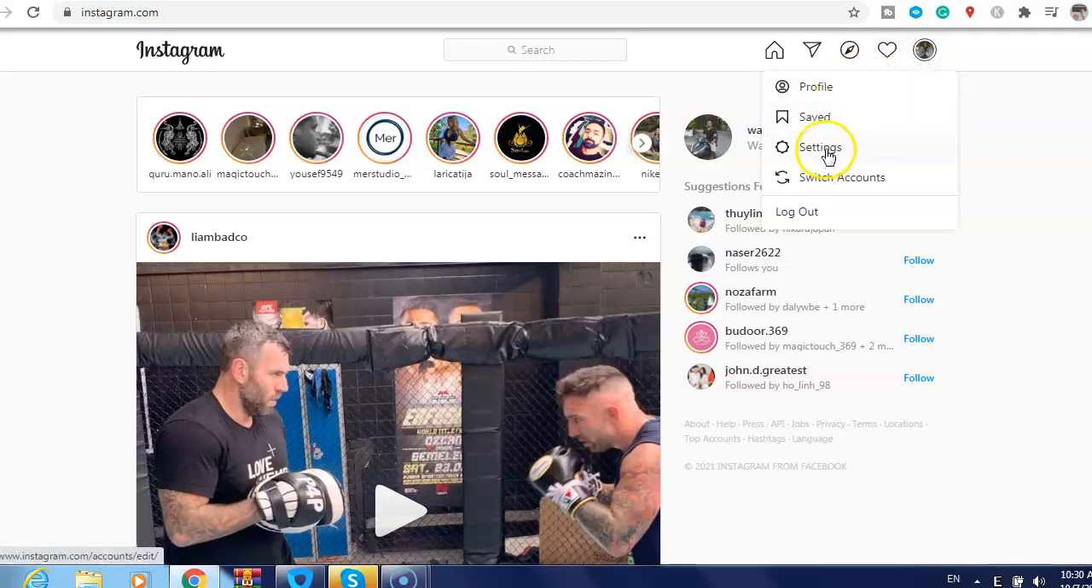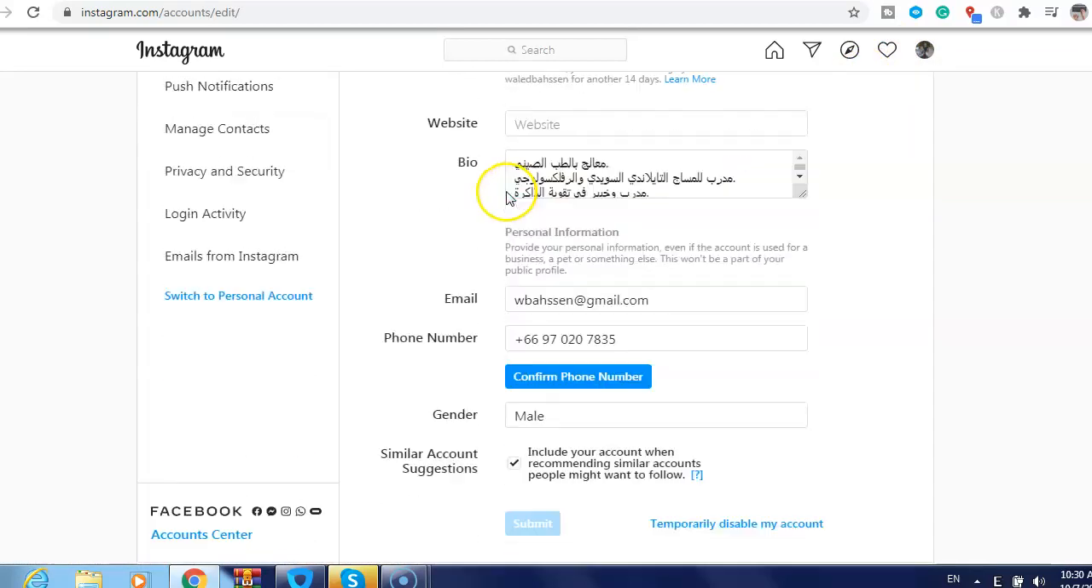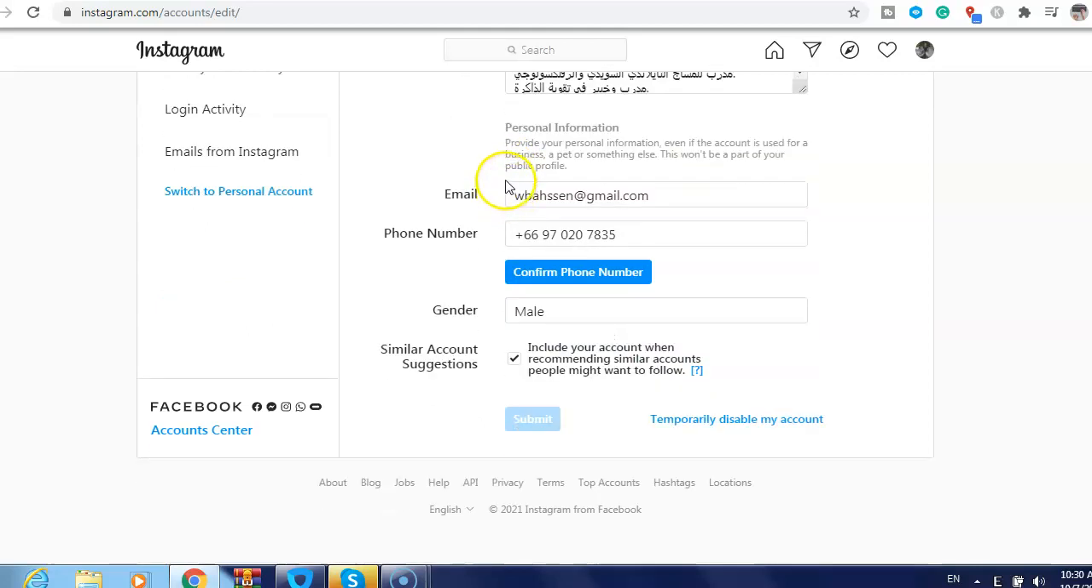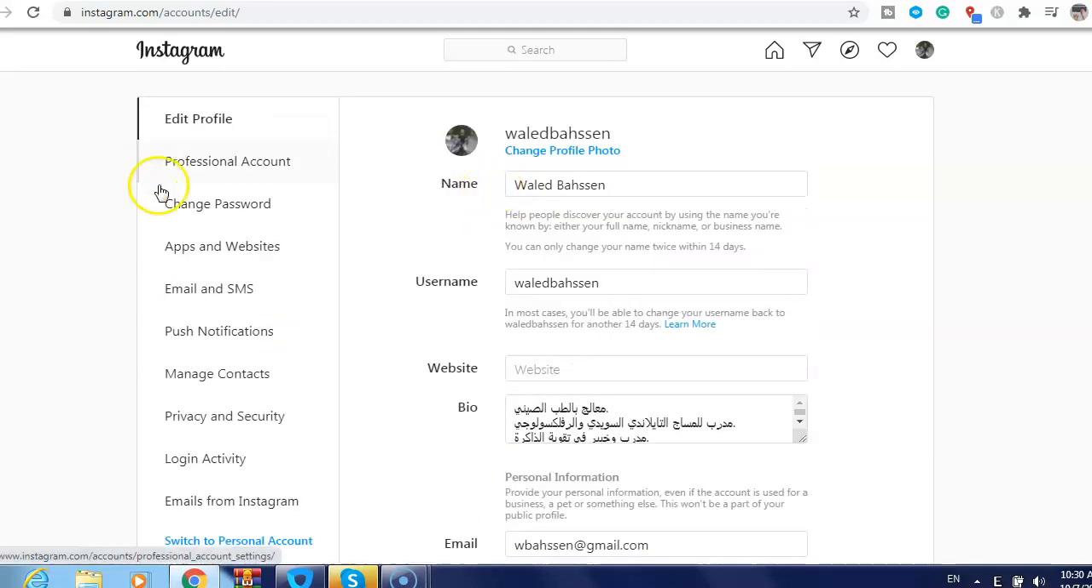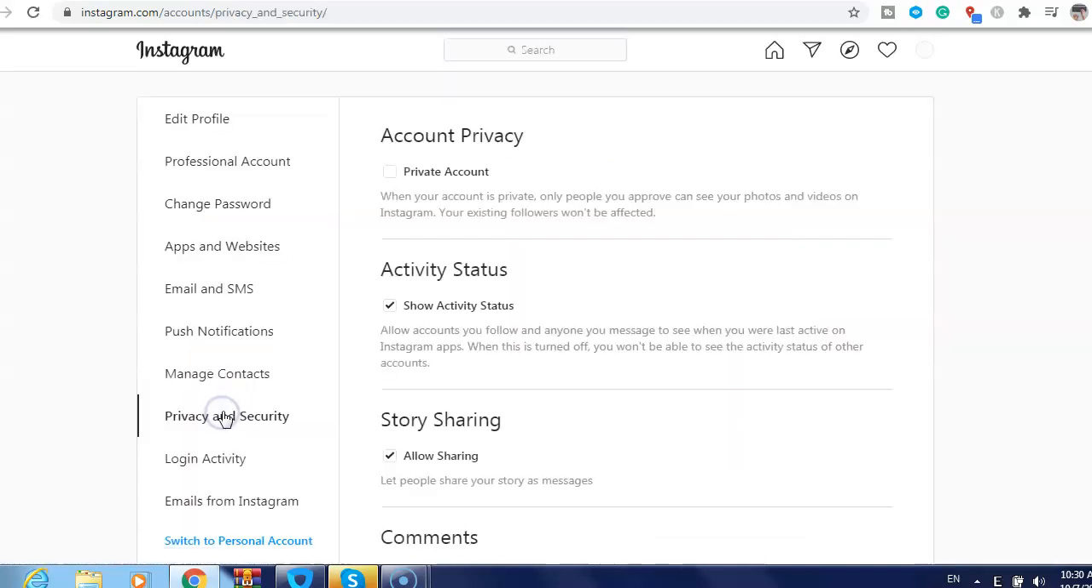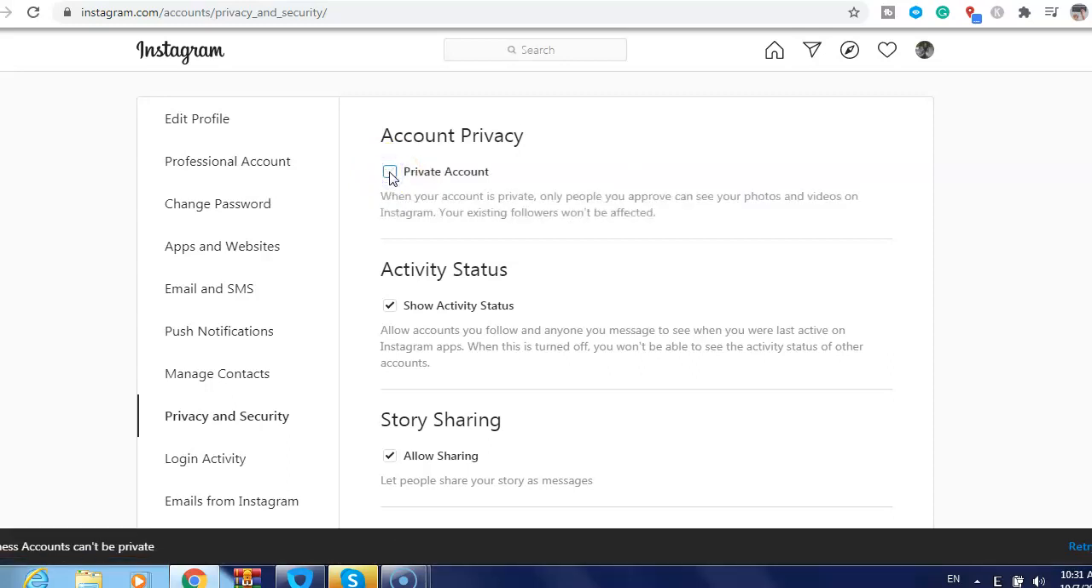Go to settings. After that you go to privacy and security. And then you see here account privacy. Click private account. Just tick this box.